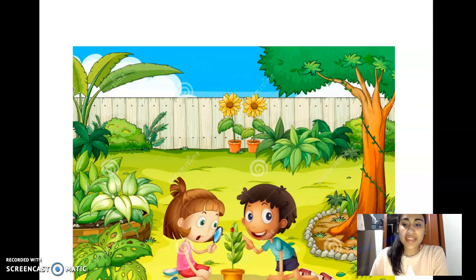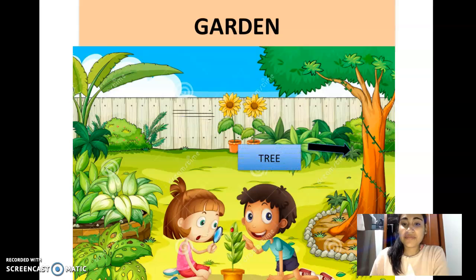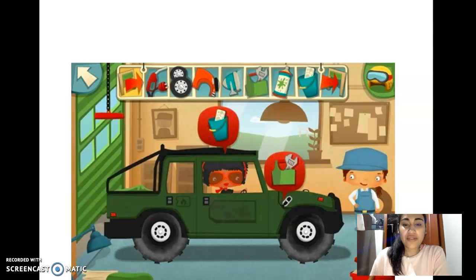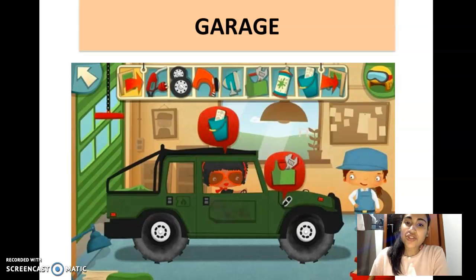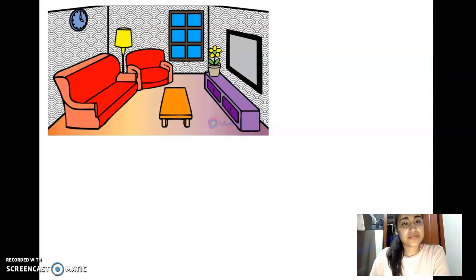Very good. Now this garden. Here we have a tree and some flowers. That's right. In the garden you can play with your friends, with your brother or sister, and it's very cool. Now the last part of the house. It's called the garage. In the garage you can keep a car. That's right. Okay, now let's practice the pronunciation of the parts of the house, and let's remember the vocabulary learned.